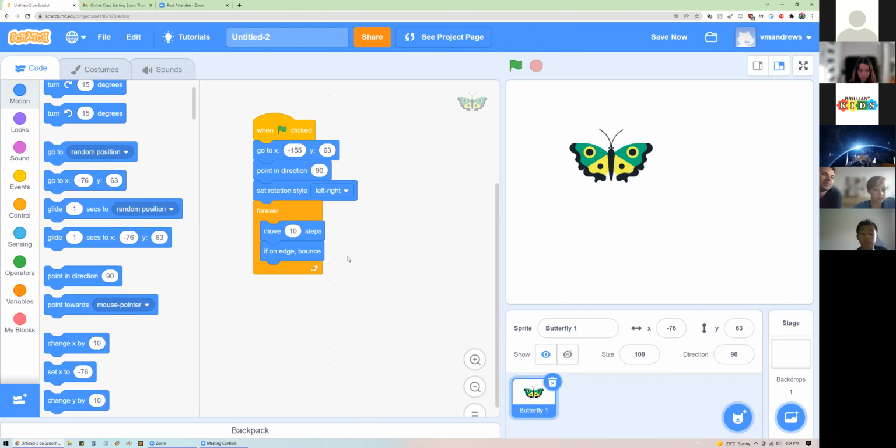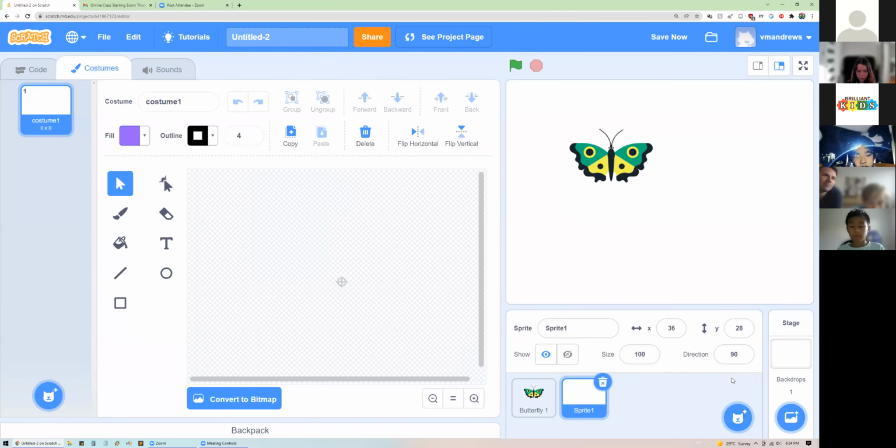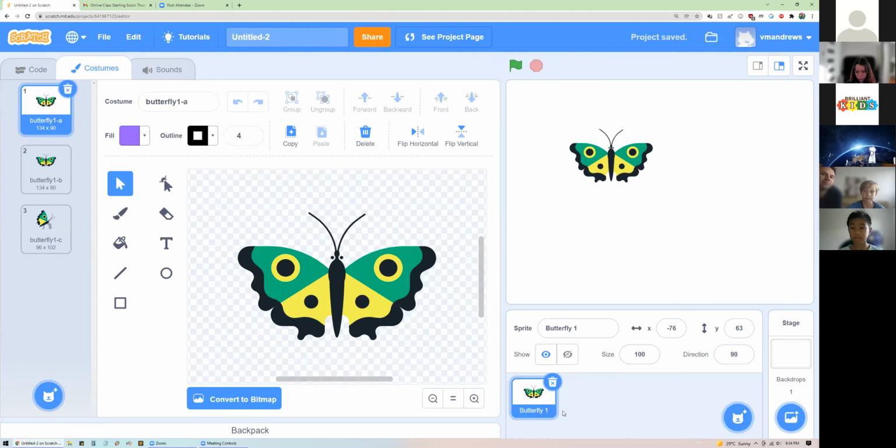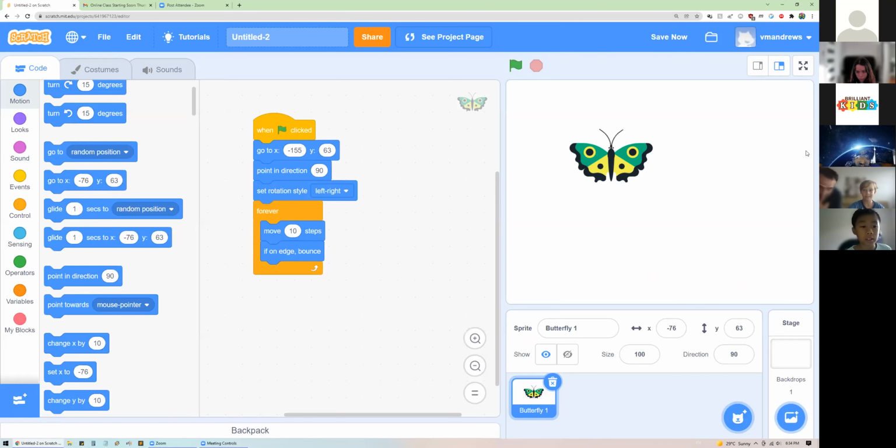I think someone in chat, like Melissa, wrote about the costumes. In the sprite menu, you actually have the choice to paint your character and make it different colors, but we'll go through that later. Anyway, there are actually two different types of movement.